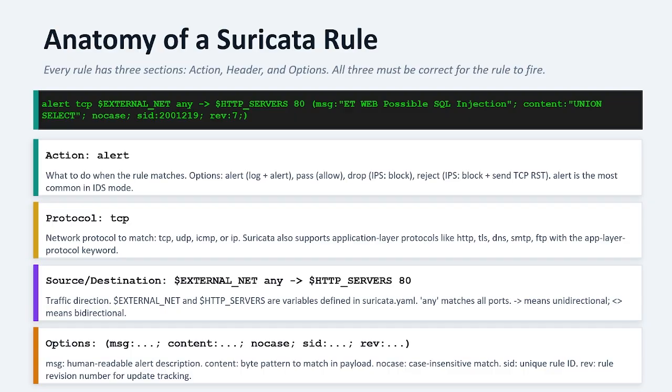Again, if you aren't familiar with networking, you just have to realize that the client will have a random port there. So typically you'll do any, and then the server you're connecting to will have an actual port number. And then it's using the dash greater than for a unidirectional. So it's just looking for traffic coming in. If you want to do bidirectional, then you would just use the less than greater than.